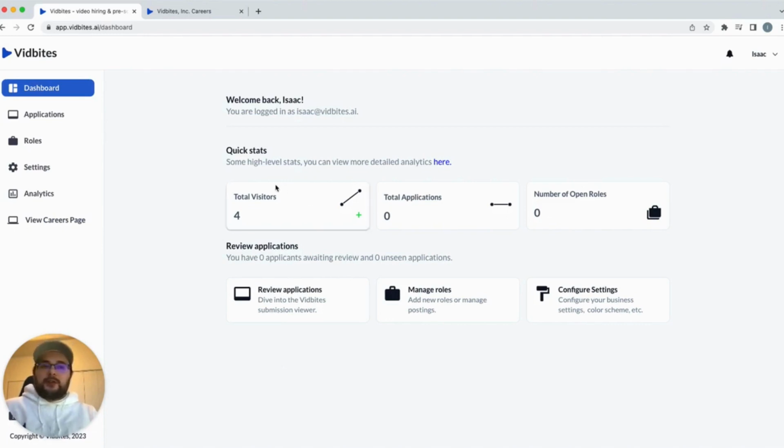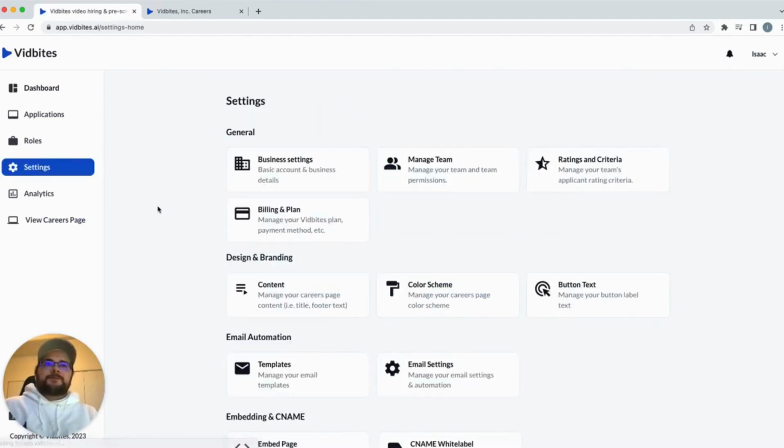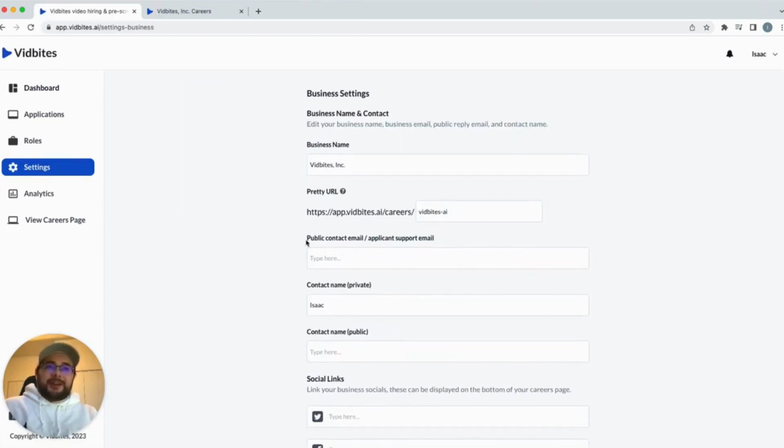So as you can see here, I've created a blank Vidbites account, a fully fresh account. I've done 4 takes of this so far, so hopefully this is the one that works. And the first thing we're going to do is jump into settings. In settings, we're going to first take a look at business settings.